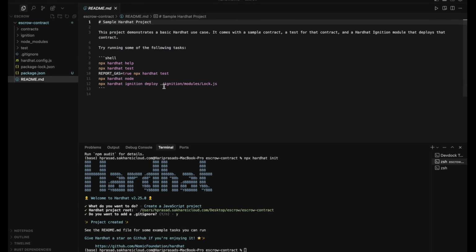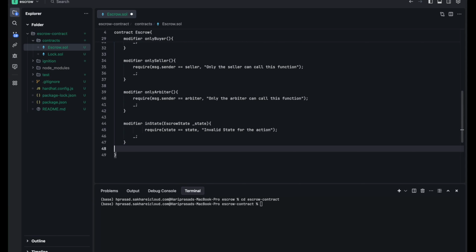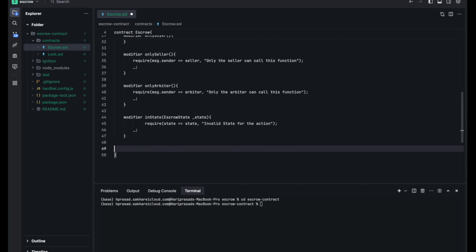So now we have successfully written all the required modifiers, which act like security guards, ensuring that only authorized users can perform specific actions and that operations happen in the correct contract state. So now we will be implementing the constructor.